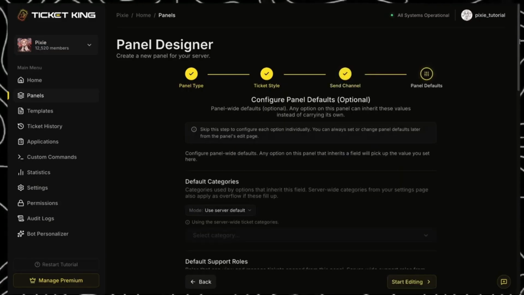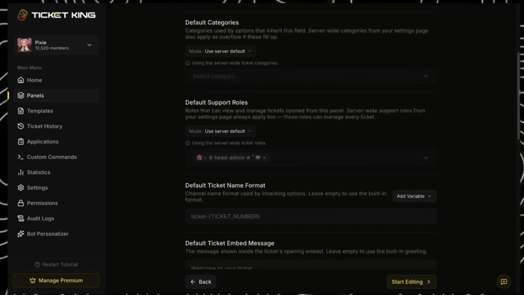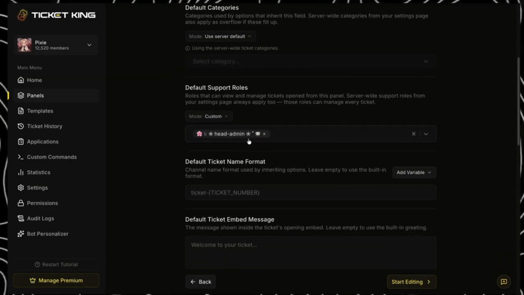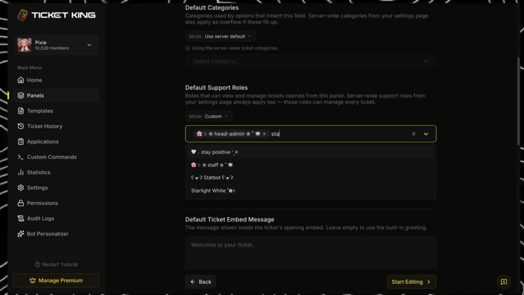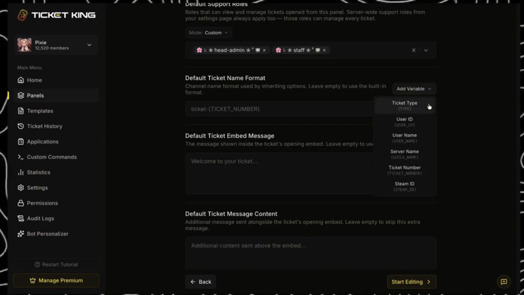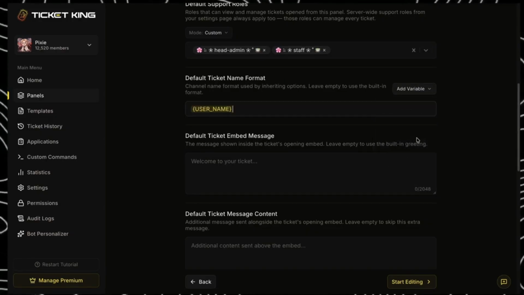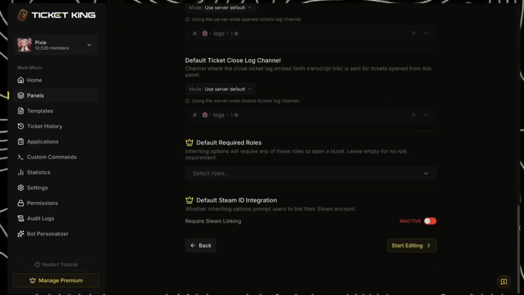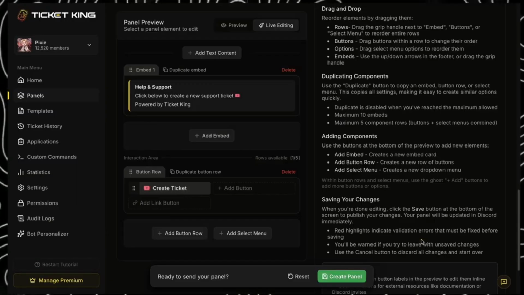There are so many options here. In default support roles, you will select staff role here, or any support role that you have in your server. In default ticket name format, you will select username. When someone opens the ticket, their name will be on the channel, but it's your choice what variables you want to pick. Now simply scroll down and click Start Editing.